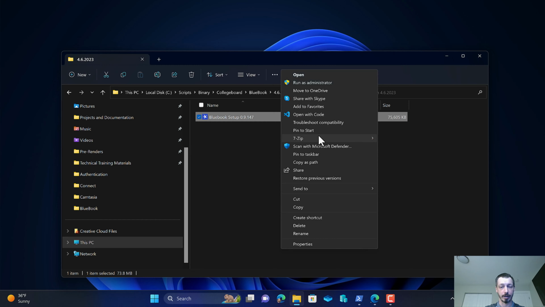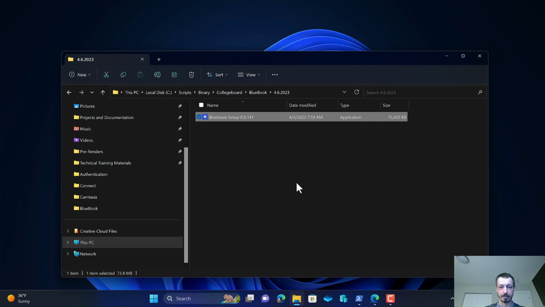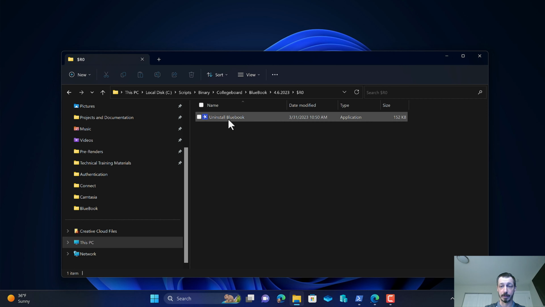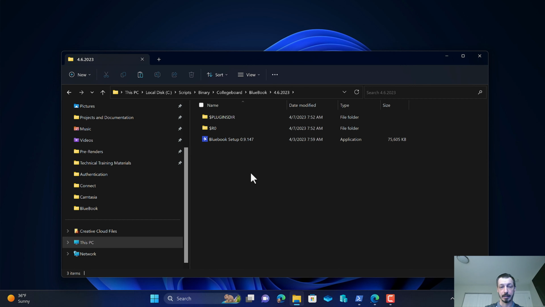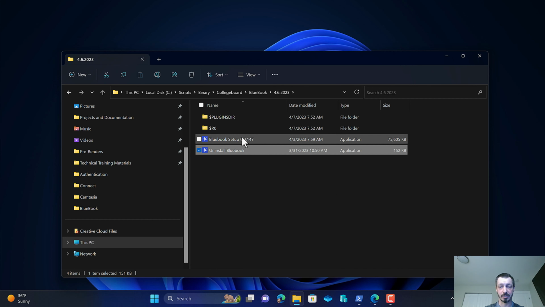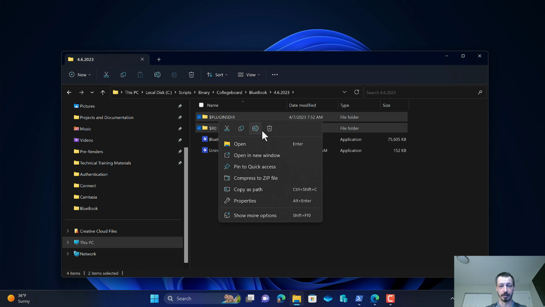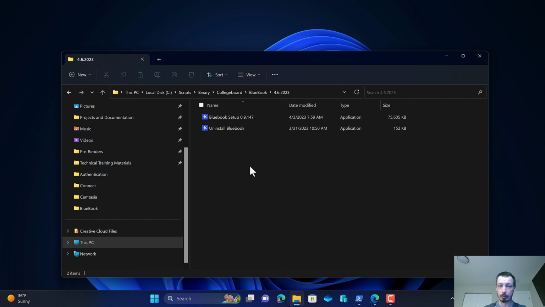As you can see here, you'll have to do the show more options, and it's best to extract it here into that folder. And you'll notice it's going to make a plugins directory and the R0 directory. The R0 directory is where you're going to find that uninstall Bluebook application. So you're going to right click, cut, go back up one level, and paste that uninstall application next to the installer. And then from here, we're going to go ahead and delete the rest of this in our folder structure, because we're not going to need that when we go and deploy this application.